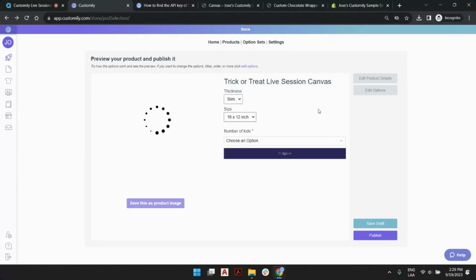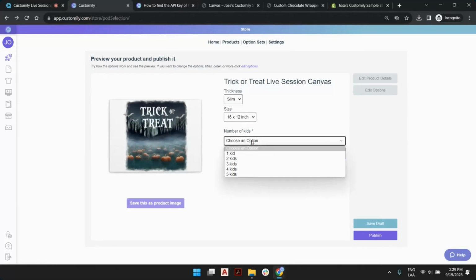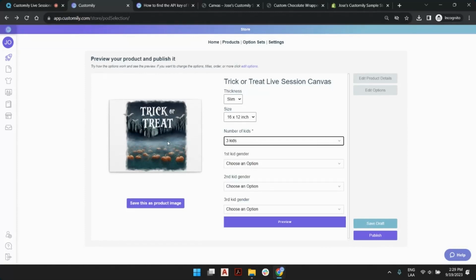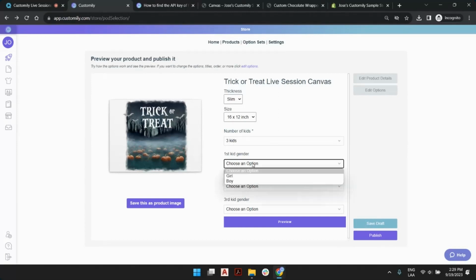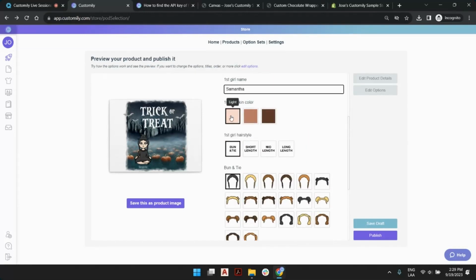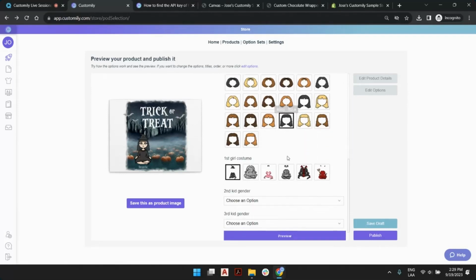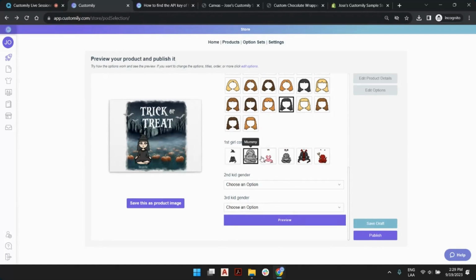And then what I can do is just play around with the preview. I can pick how many kids I want. Remember, this is a Customily design, so there's a lot of pre-made settings. I'm going to pick 3 kids, go with a girl. It's going to be called Samantha, and I'm going to probably keep this skin color, probably go with another hairstyle, then put her as a mommy.